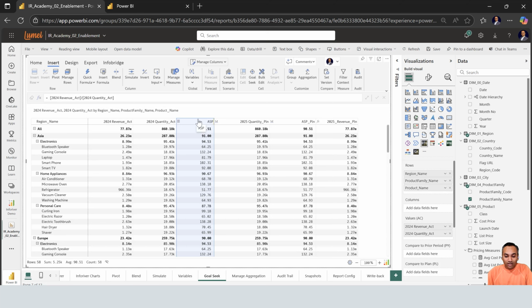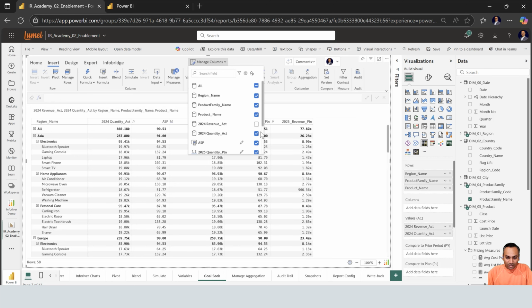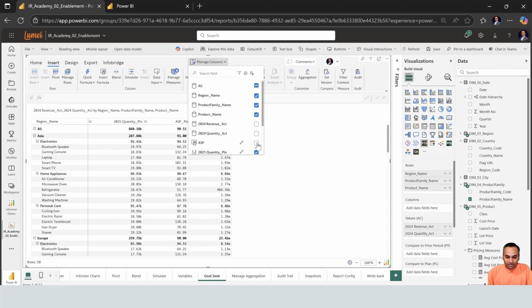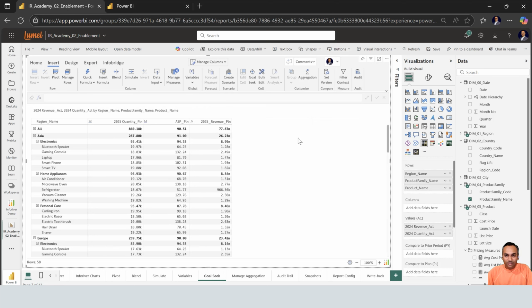Hence, in order to calculate the next year's revenue, we have referred 2024 actuals as a data input measure within Inforiver, and then the average selling price, again referring the average selling price, we have used a data input measure. So now there are two data input measures we have in order to plan the revenue for 2025. What I will do is I will go to manage columns and just hide the native DAX measures and the calculated average selling price. Now, how will goal seek work?